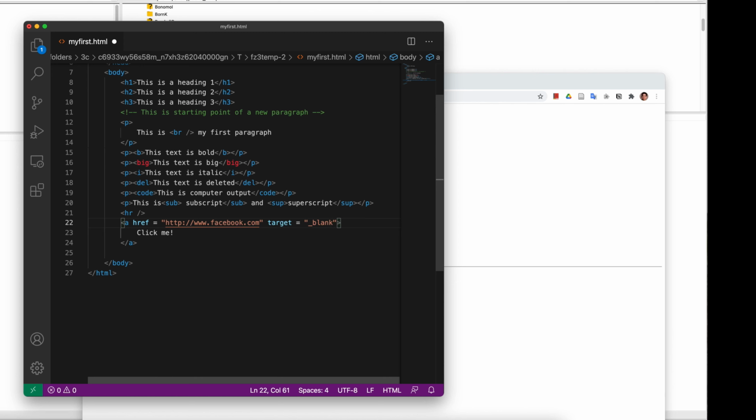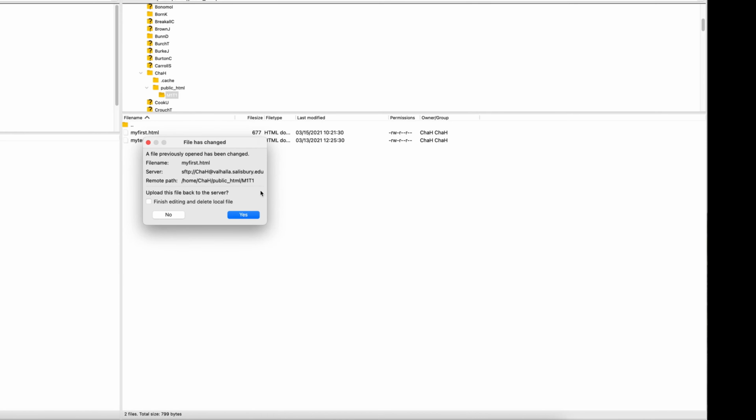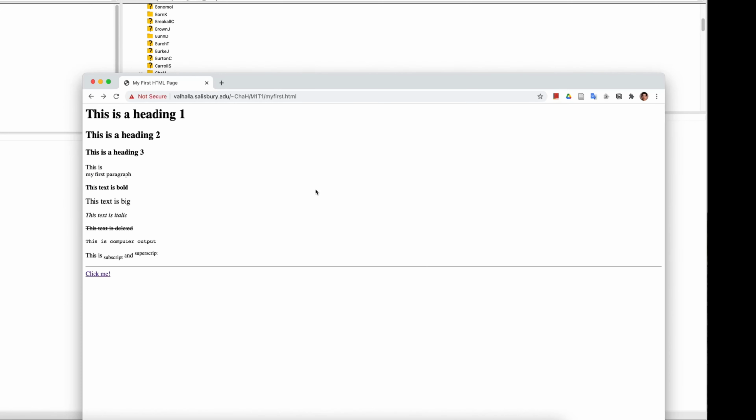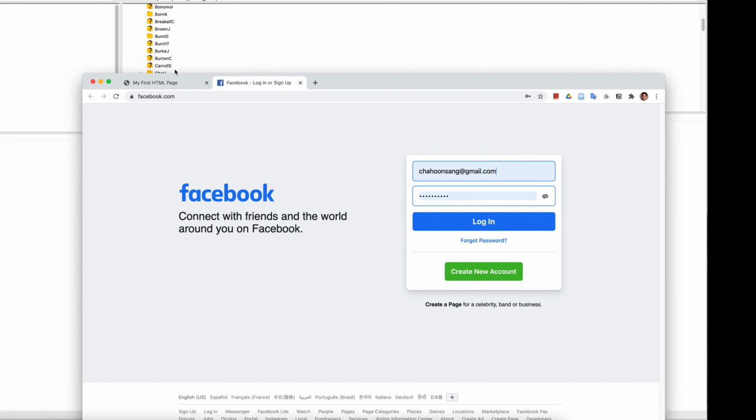Again, let's save it. So I will type Command S or Control S, Alt Tab or Command Tab. So go to your FileZilla and then click yes. Now it's uploaded. And then Command Tab or Alt Tab, go to your browser, refresh it. So Command R or Control R. So now it's refreshed. Although it looks the same, the code behind this is updated. Now let's click. So what's the difference? Instead of opening this Facebook page in the same tab, you can open this in a new tab.